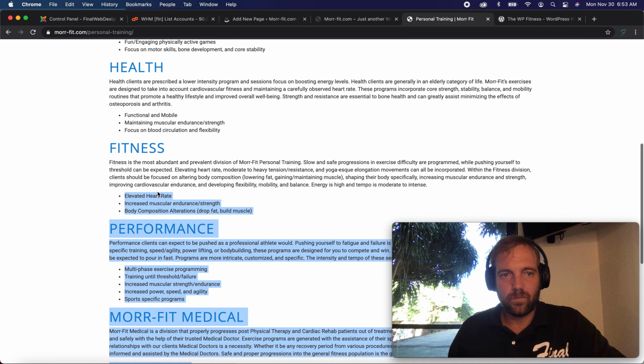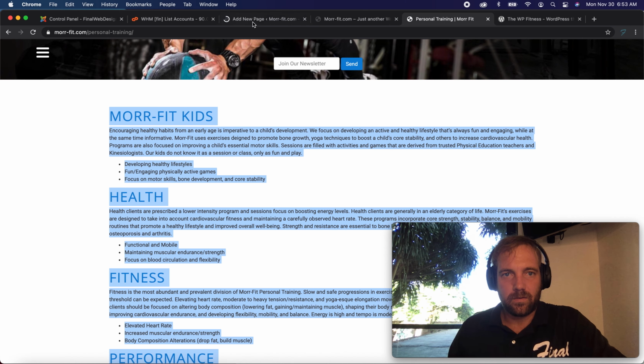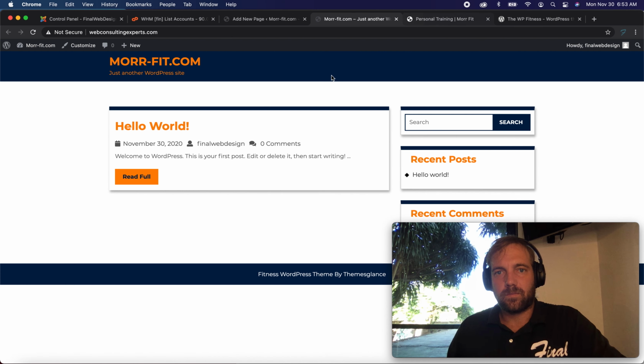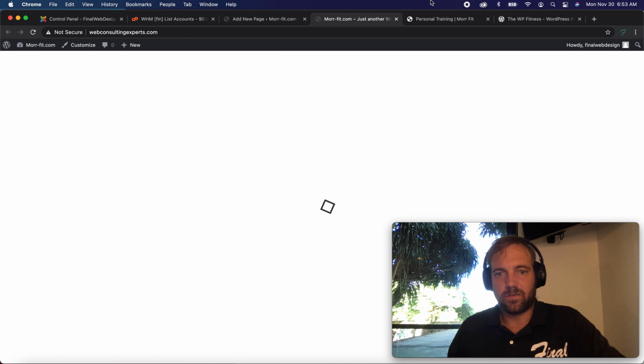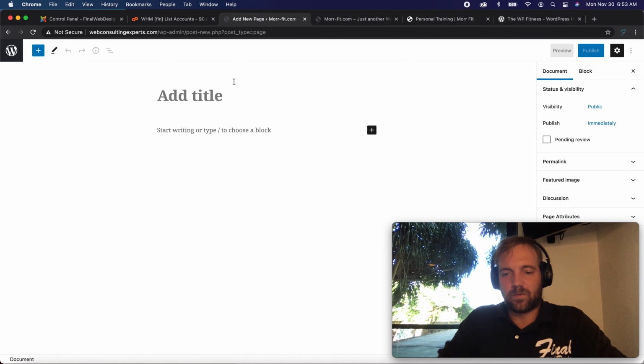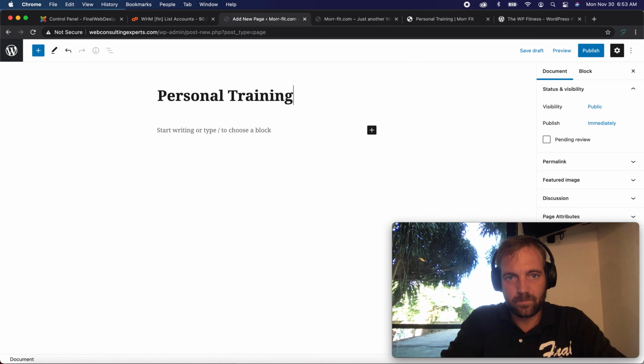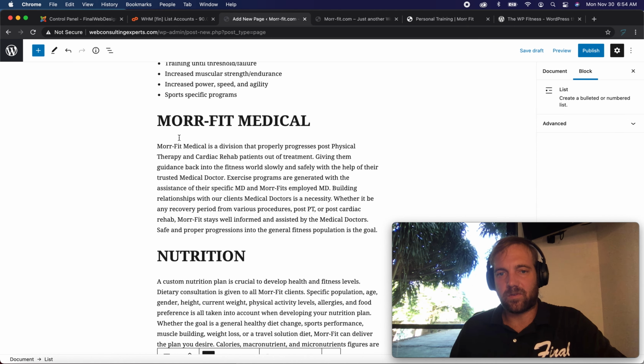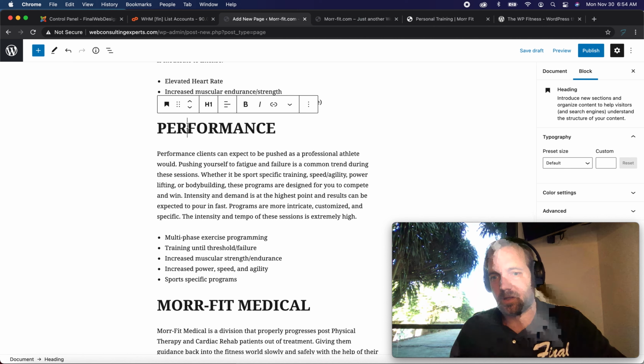So we'll copy this text over. And from there, we'll go back and add the page. As we can see here, the front of the site should still look fairly the same. So this one's personal training, and I'm just going to copy and paste the text over.